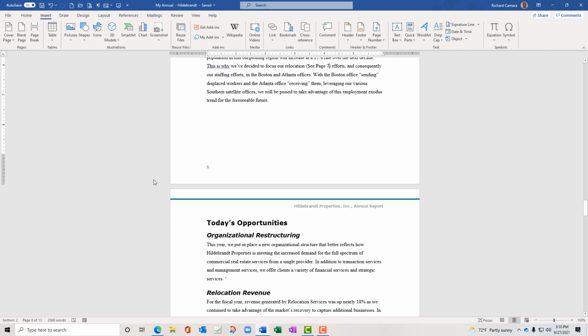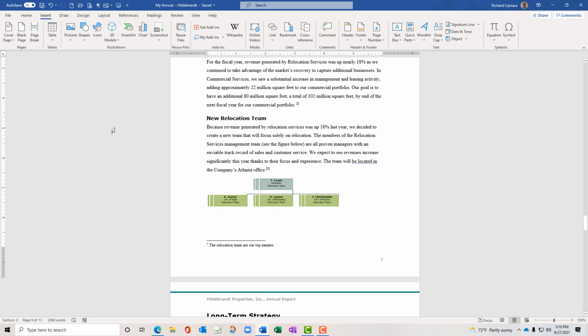I'll close that. Now when I hover over that number 7, it gives me a little tip that says there's a control click. So I'll hold down control, and I'll click, and it's going to take me right to that page. And there we go, it goes right down to the new relocation team. So that's our first cross-reference.